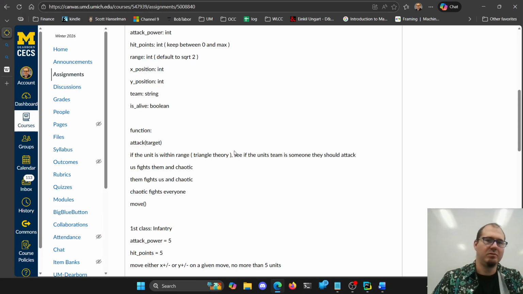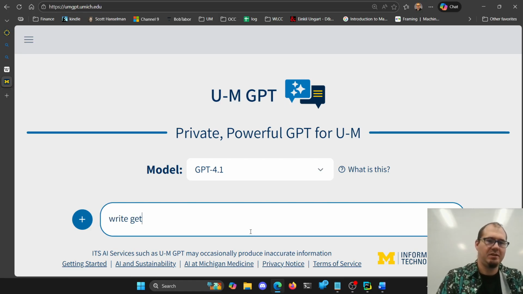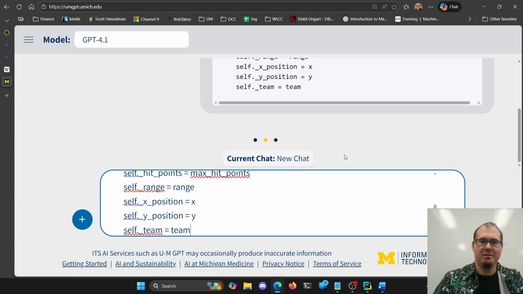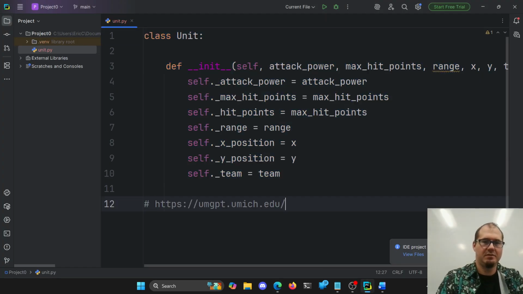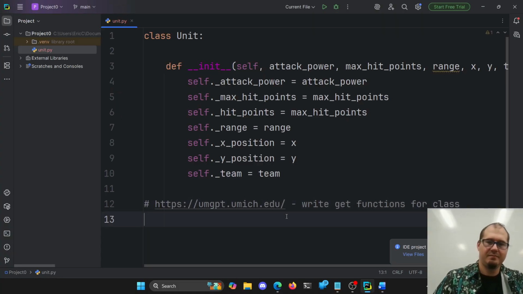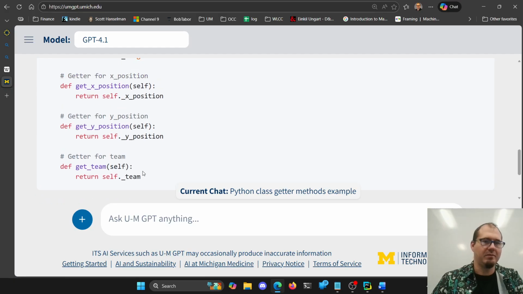So I'm going to be lazy and go over to the chatbot and ask for some get functions for this class. Paste it in, and then I'll say I did that. Get functions for class. And then it should... Okay, there we go.